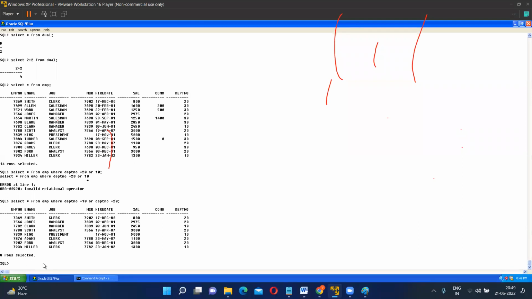And what Kirti was telling is that instead of using or, we can use which operator, guys? In operator. Have you heard about the in operator? When we use the in operator, it will give 10 and 20 both. Yeah, 10 or 20. See here, 10 or 20. So that is one more way.